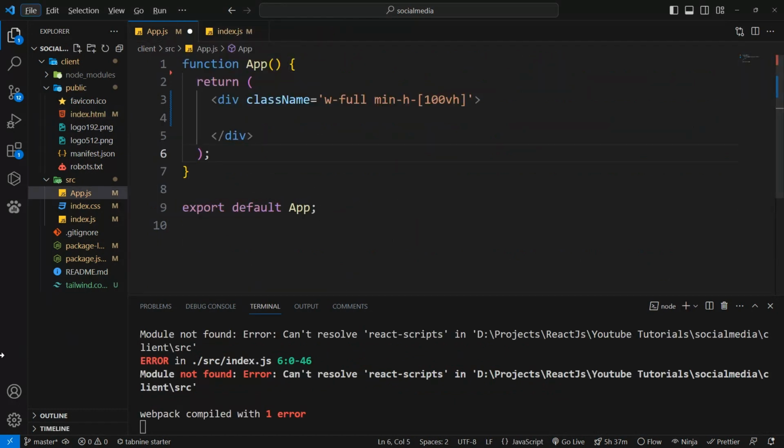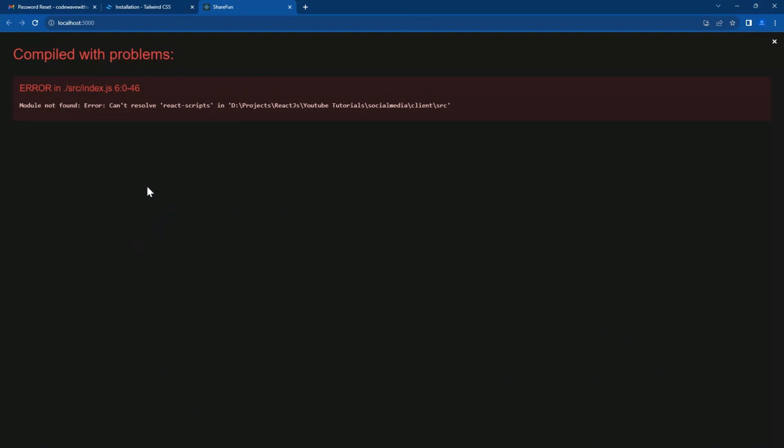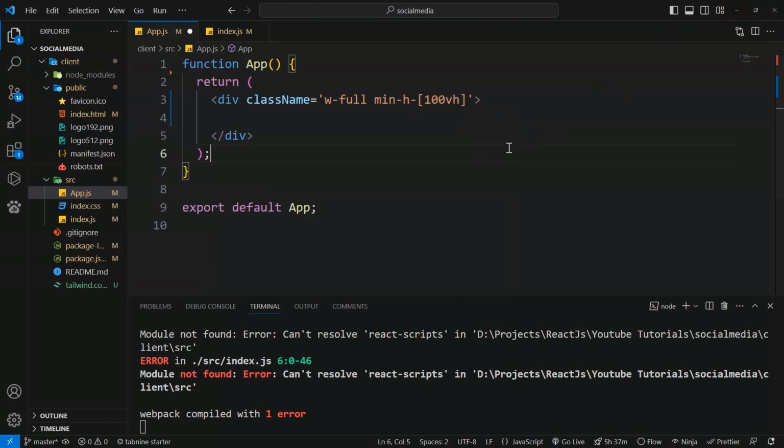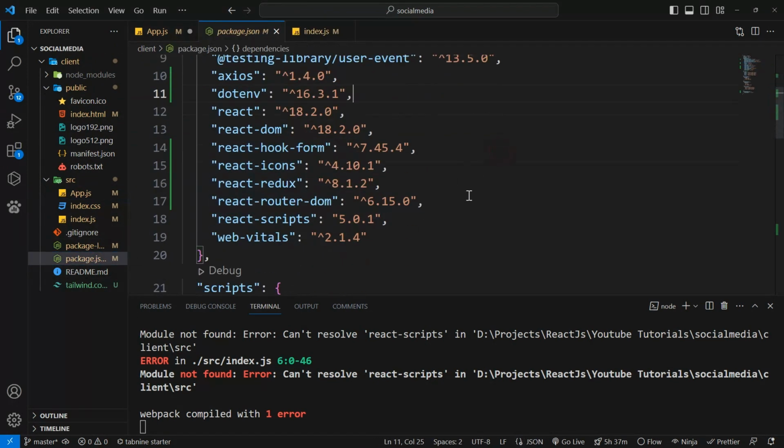Okay, we have an error. Let's go back. React scripts, it's here.